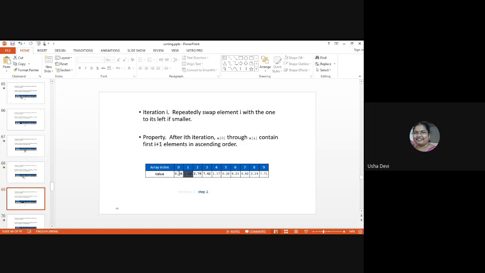Now this iteration is over. Then go to the next number. So that is 1.17, that is this one. In the fourth iteration, you have to process it, and again compare it with the previous numbers.